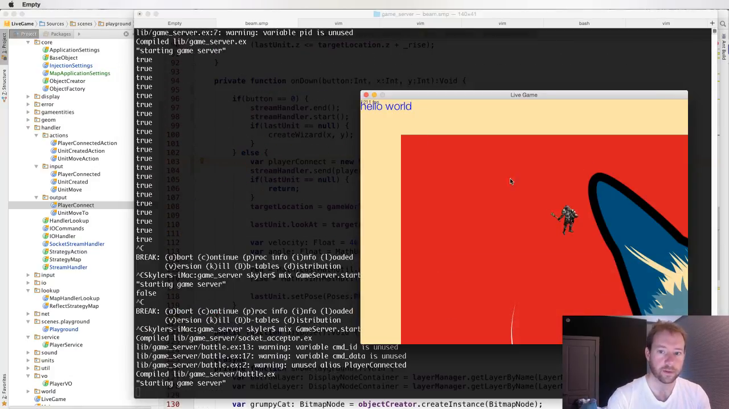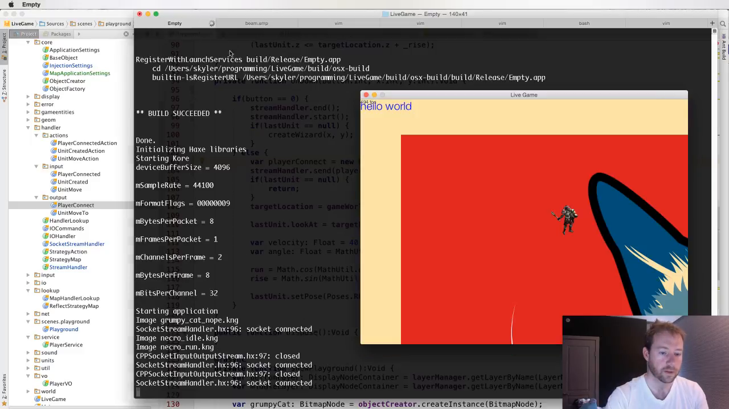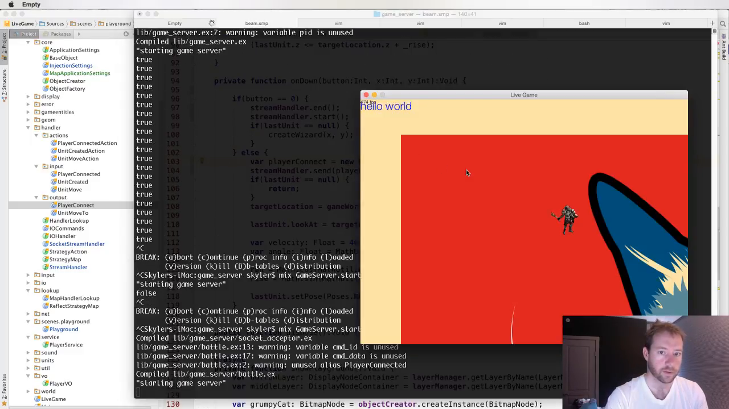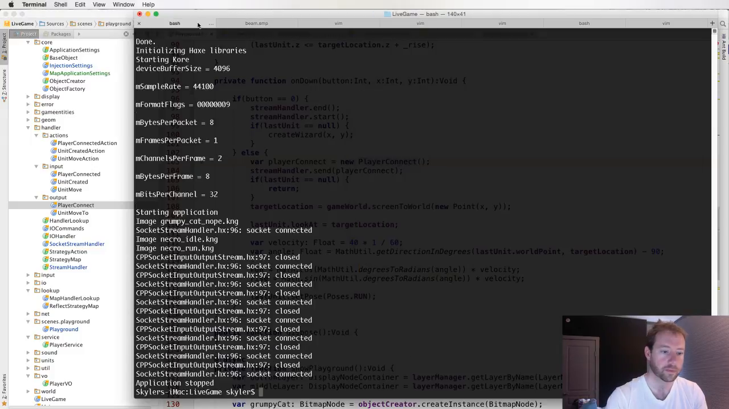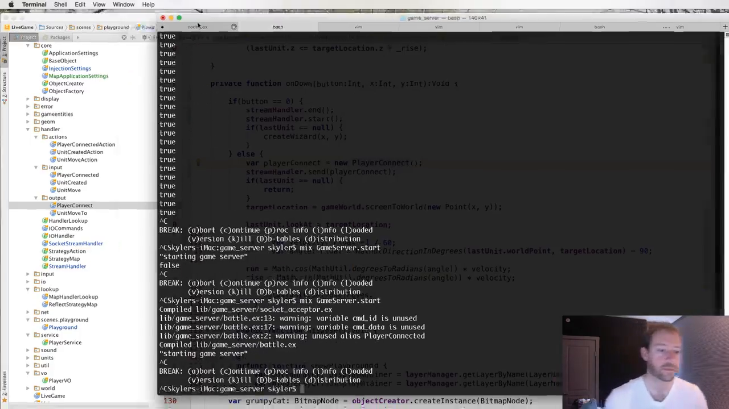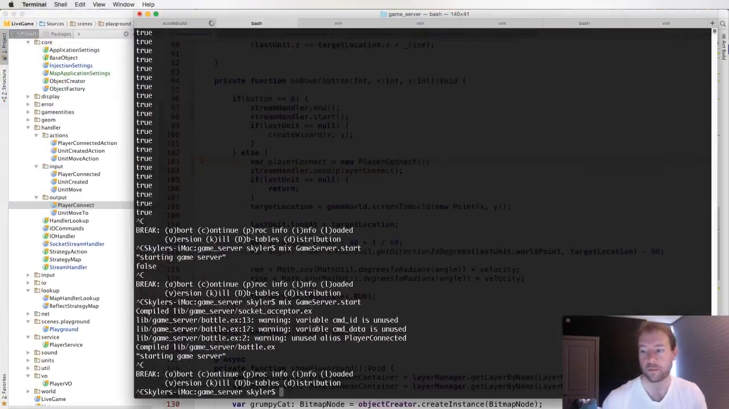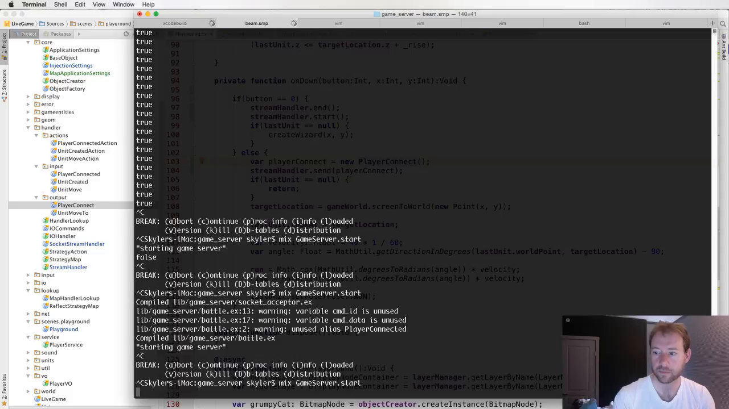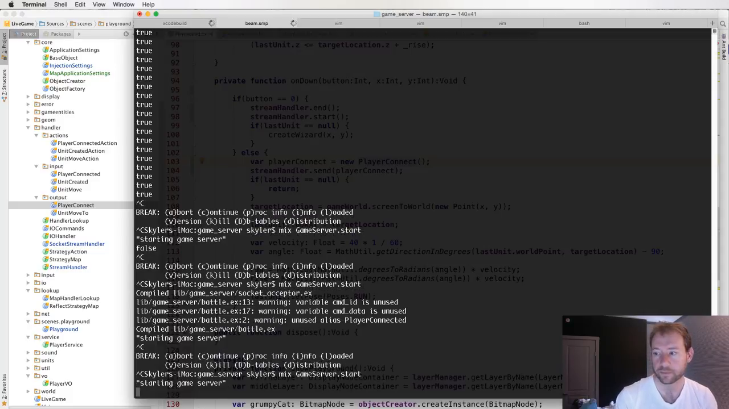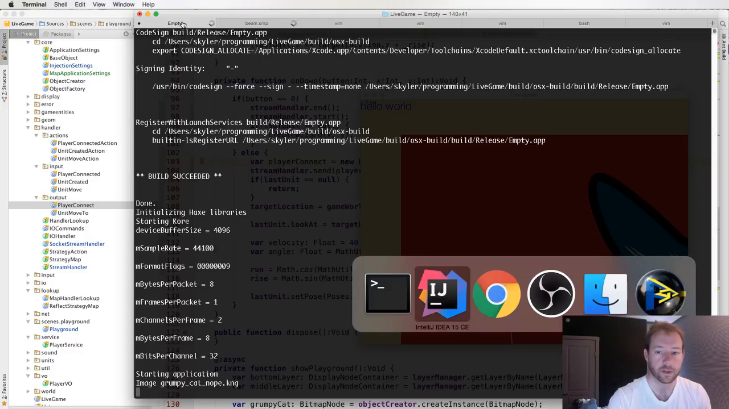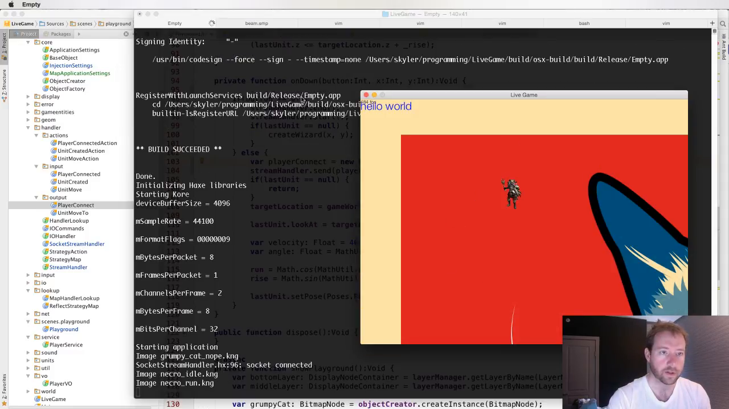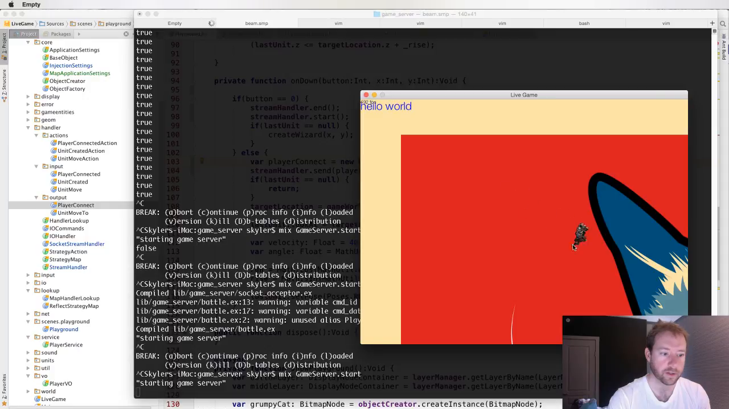So here we're going to do the same thing. We're going to left click. Looks like it's not connecting, so let's just start over. Waiting for our code to build. So there's our socket connected. Oh, we didn't actually trace that. So here, we're not actually getting the connection that we want.